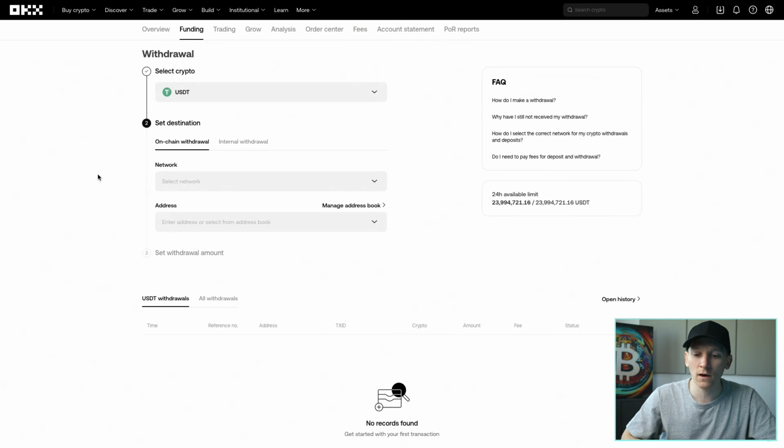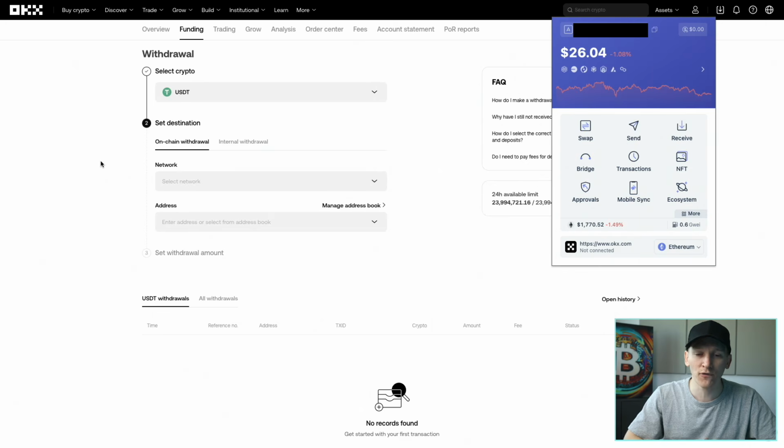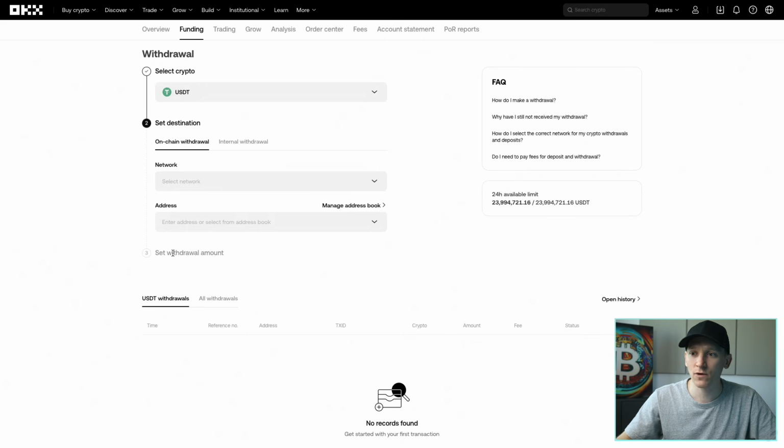So where are you sending it? Are you sending it to your own wallet, or are you sending it to another exchange? If you're sending it to your wallet, like you have a wallet extension, or if you have a wallet on your phone, go and get the wallet address that you want to send it to. So this right here is my address for my Rabby wallet. So I'm going to copy this, and that's copied, and I'm going to send it to that address.